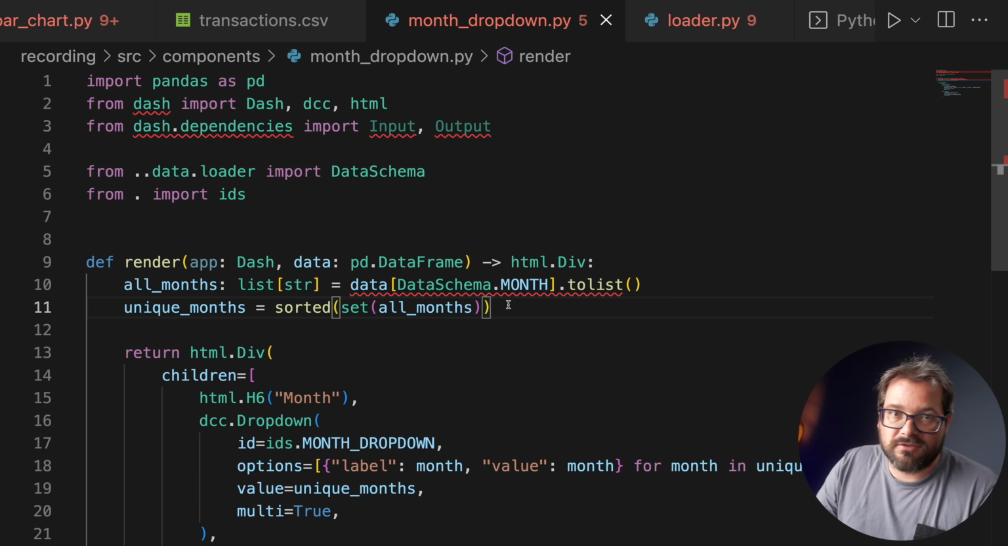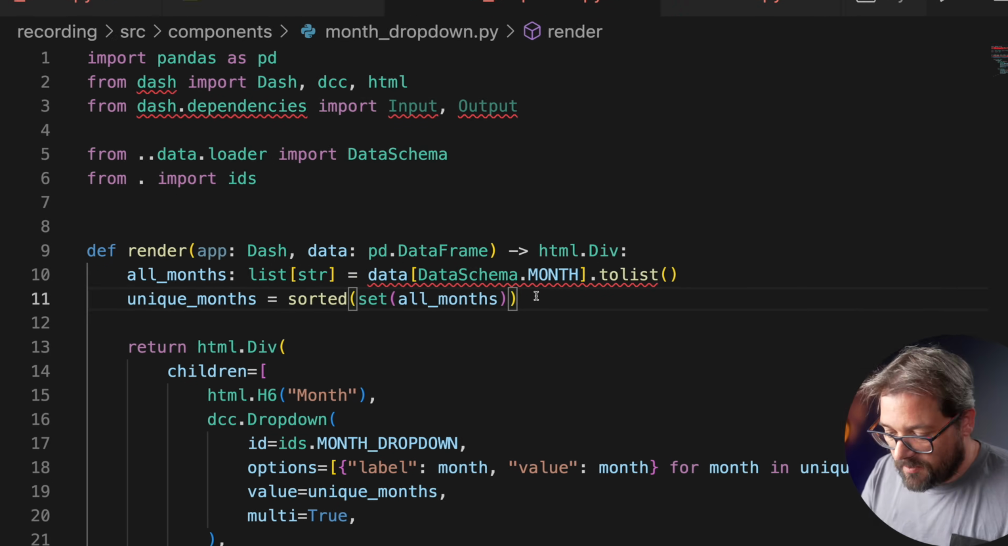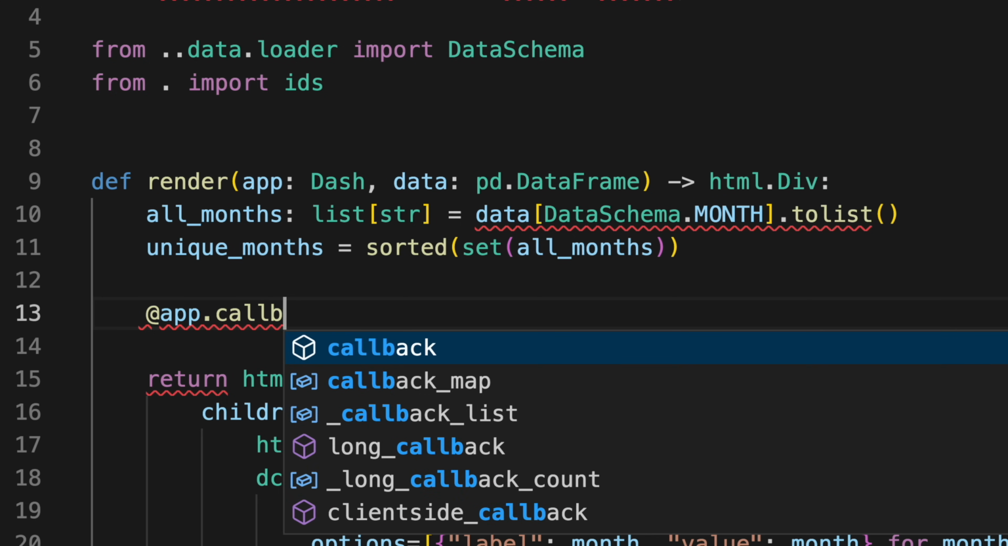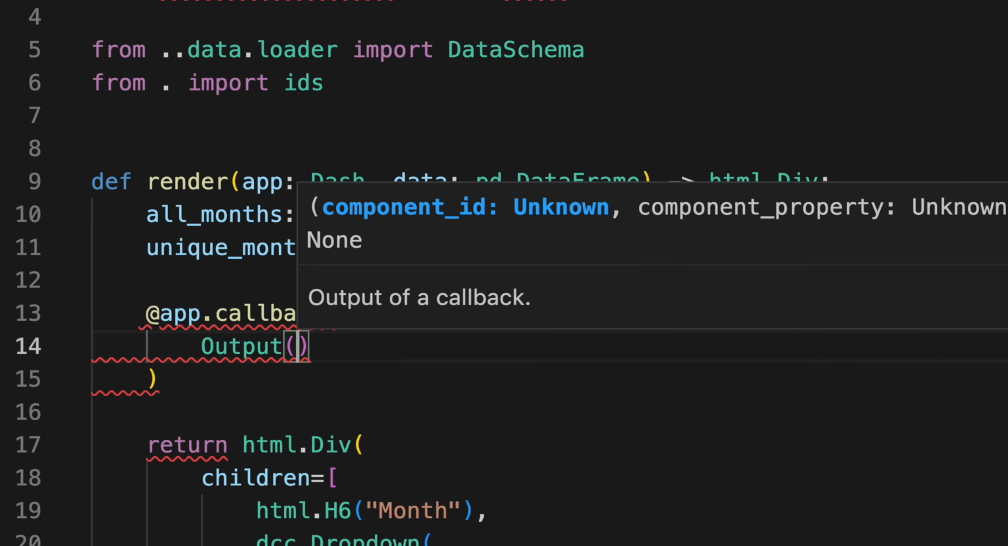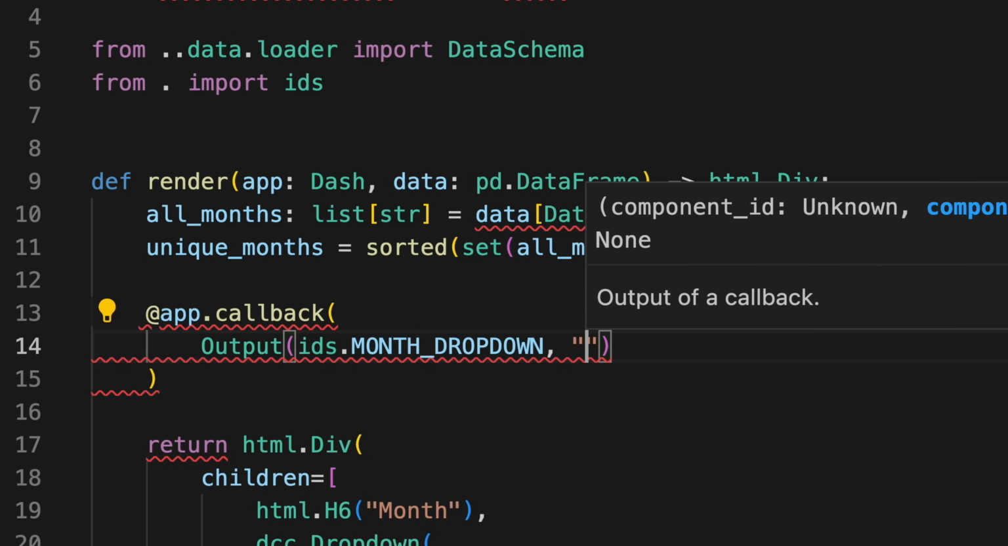So what I need to do here is create also a callback, just like I did with the year dropdown. But this callback is going to be slightly different. Let me first start by simply defining the callback like we did before. So that's a callback, and this is going to have an output, which is going to be the month dropdown values. Month dropdown and then the value.